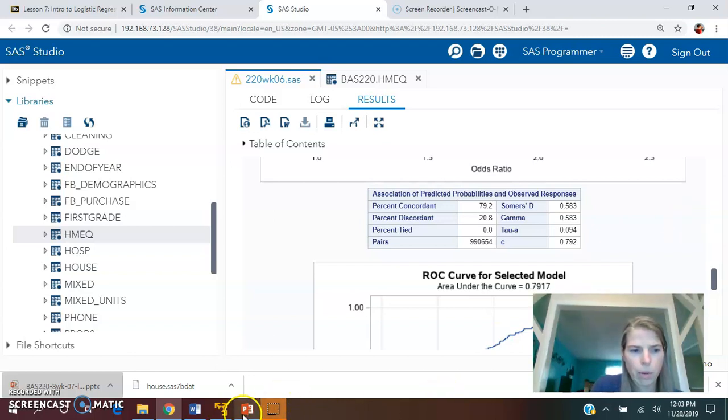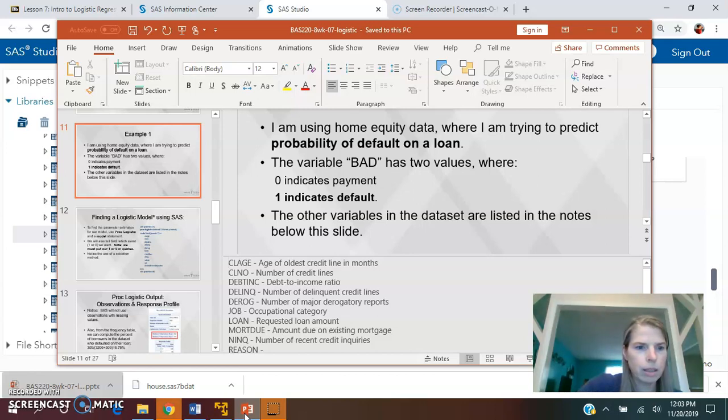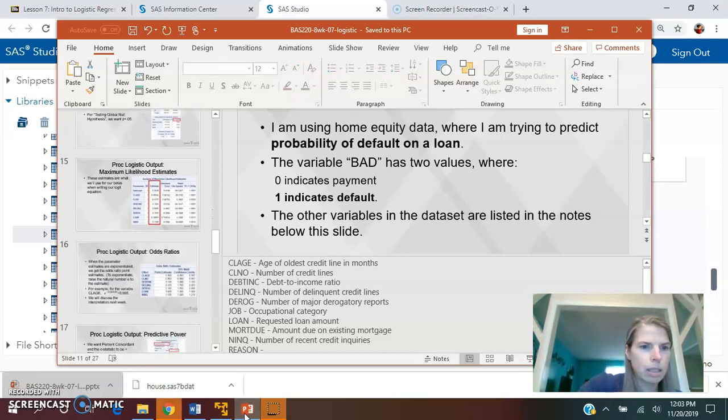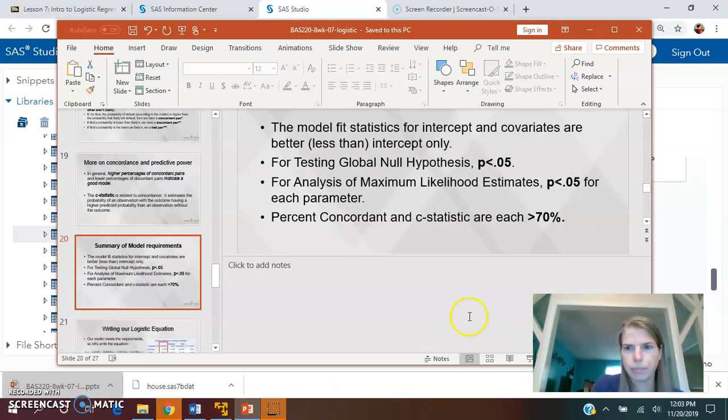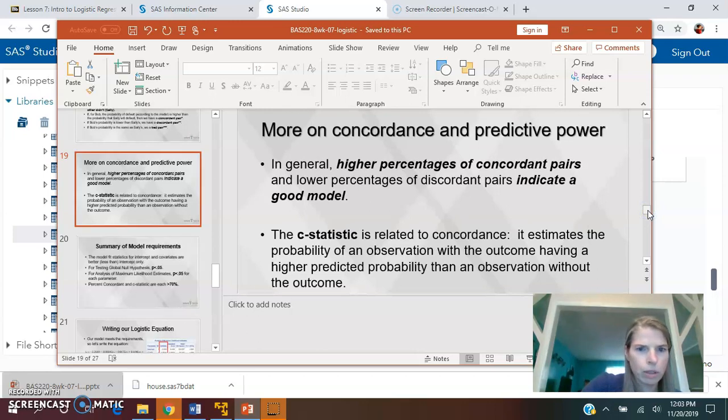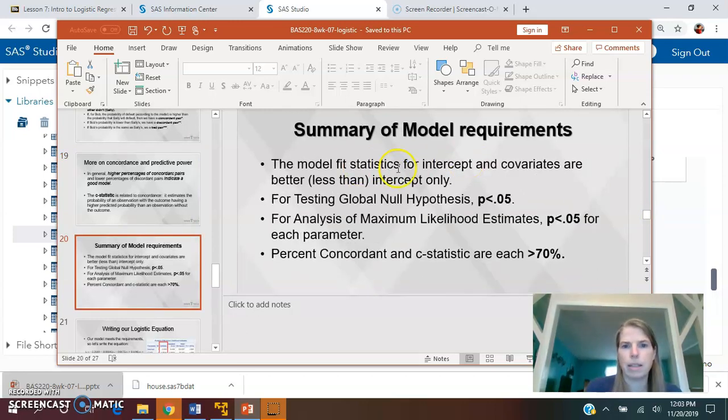Now let's go back over to the PowerPoint for a moment. We want to know how good our model is. Let's take a look at the summary of model requirements. We want our model fit statistics for intercept and covariance to be less than intercept only. We want to look at the testing global null hypothesis information, p has to be less than 0.05. Same with analysis of maximum likelihood estimates for each parameter. We're also going to look at percent concordant and c-statistic, and we want those to be greater than 70%.